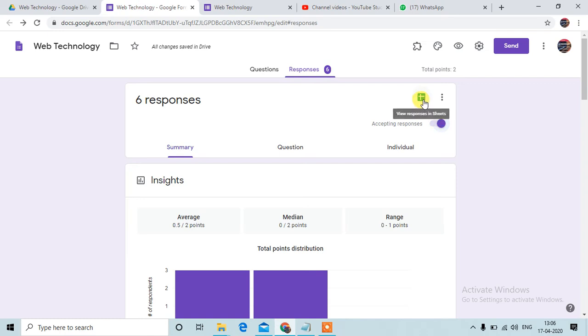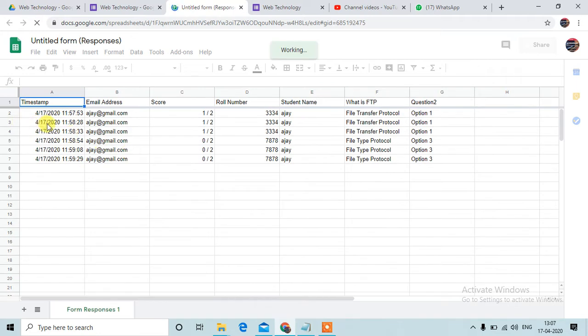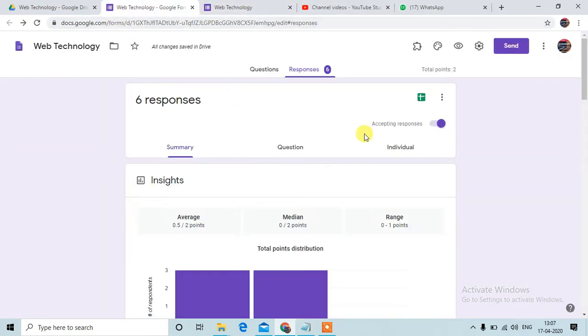Then there is another icon, that is view responses in sheet. If you click here, then all your responses will be saved in this spreadsheet. The spreadsheet has the name responses. In that there will be a timestamp, then email address, and the score of each student, then their roll number, student, questions, and the right options. So this is under the responses tab. So you can accept or disable.